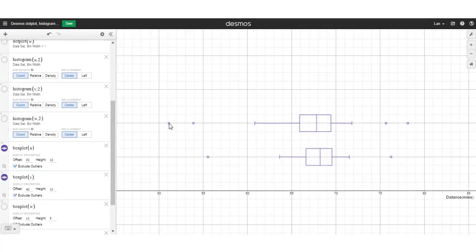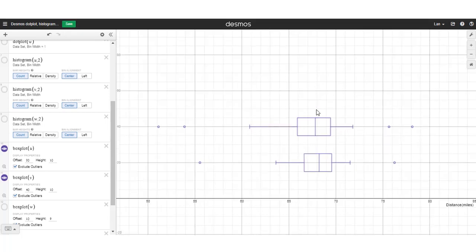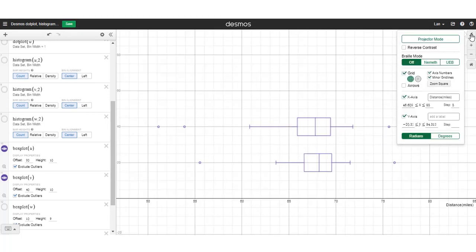You can click this outlier. It will show the data. So when you calculate the stats of the data, you need to exclude all these outliers. If you click here, then all this is gone. Then go back here.